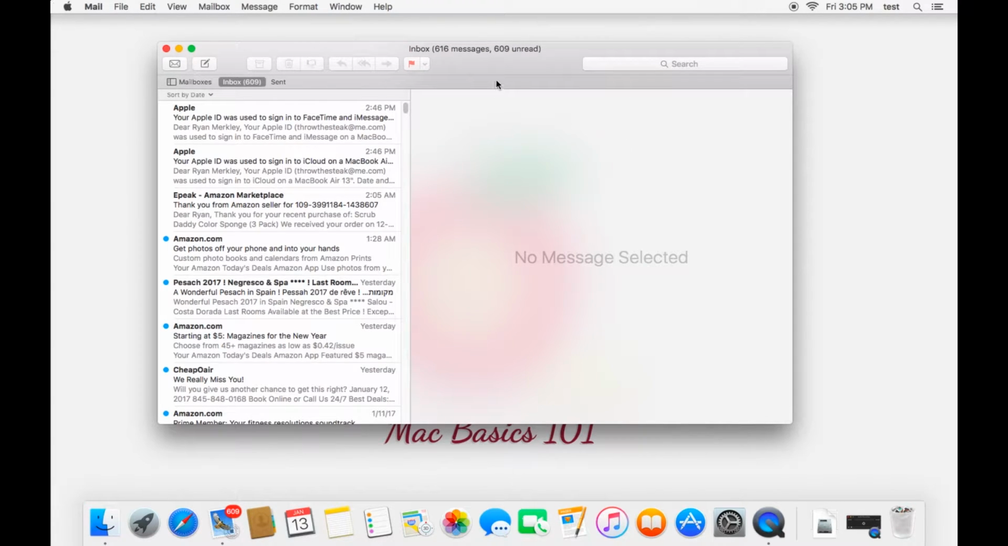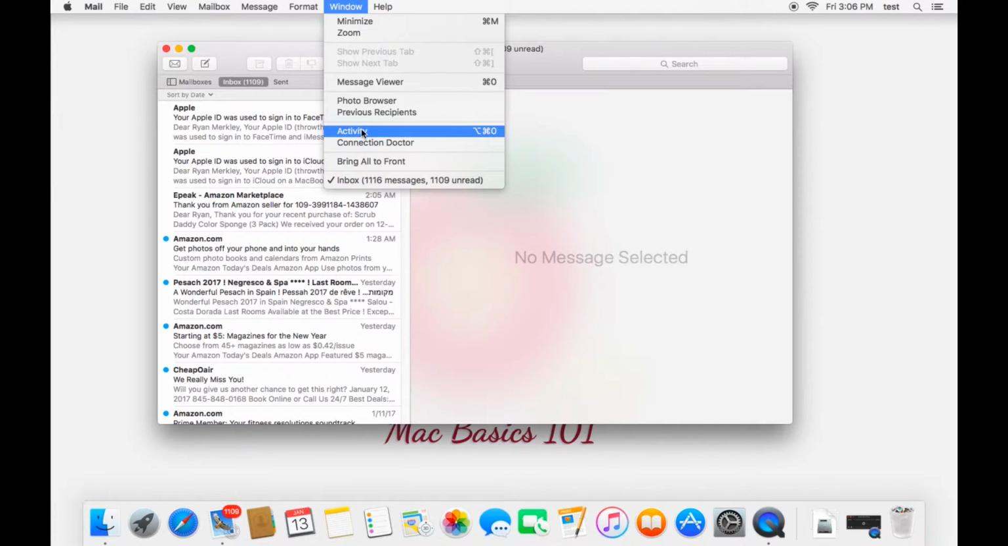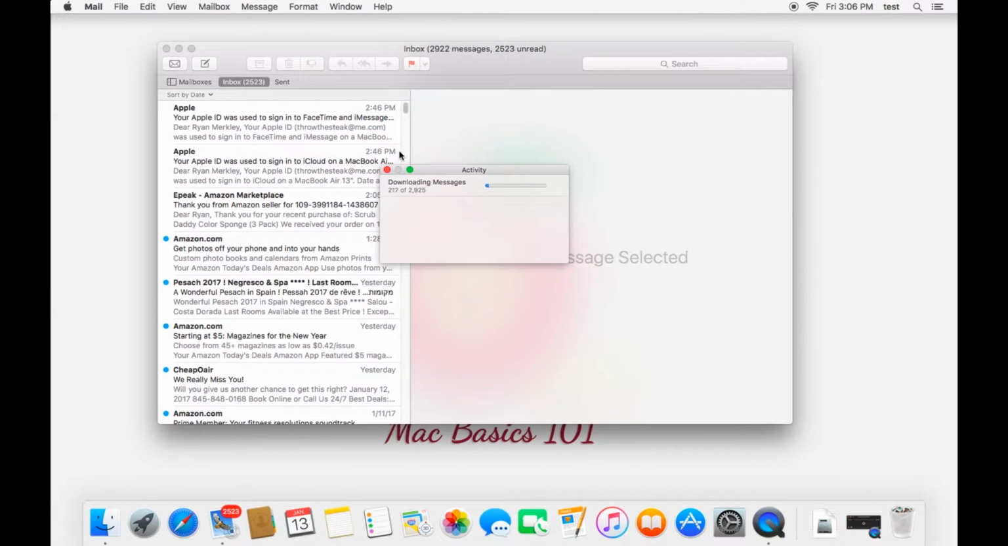I'll cancel out of that. It'll start to import all of your messages that you have in your account. This may take a while. If it does take a while, you can go up to Window at the top and then hit Activity. This will show you exactly what is going on.